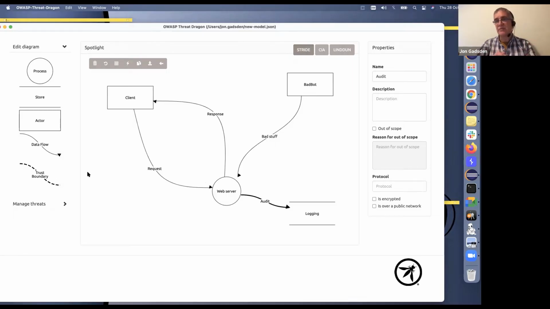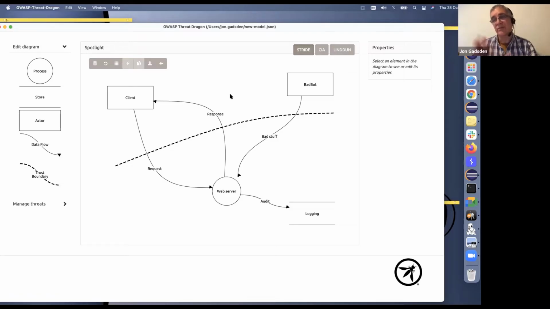Now, one of the most important things about a threat model and a threat model diagram is a trust boundary. So there's things you trust more, there's things you trust less. And the way we represent that is we add the trust boundary. So there it is. I've got one straight away. And I'm going to say, well, I think the client and maybe even the bad bot, they come from somewhere that I trust less, probably the internet. But it doesn't have to be. So we're going from a lower trust area to something we trust more, which is our web server. And we're bound to trust that more.